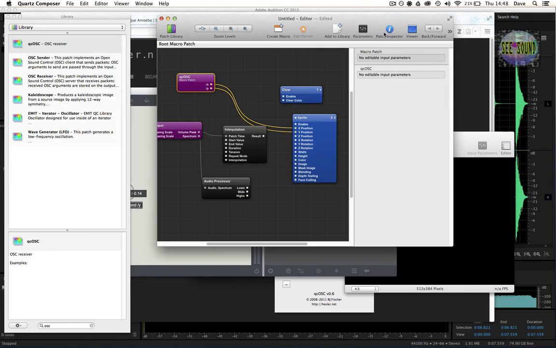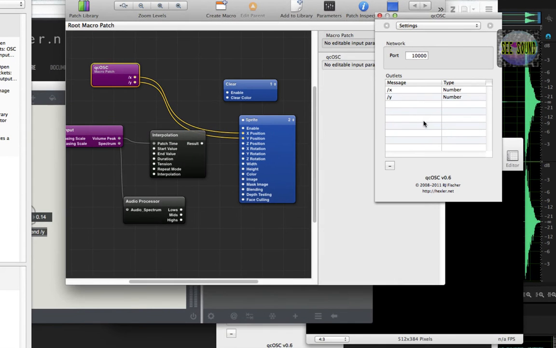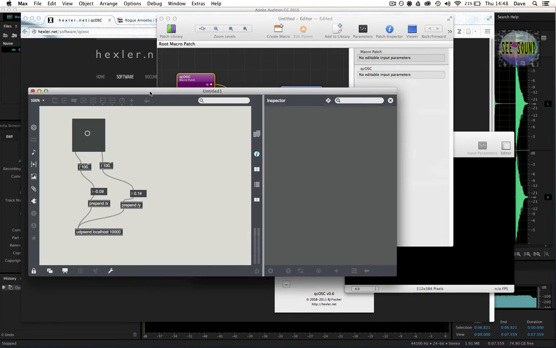Let's just come back on to the patch inspector for QCOSC. Settings, you'll see these values X and Y are numbers. What if we want to use something else? For example, text. Let's type some text in Max, just using a message box for now.